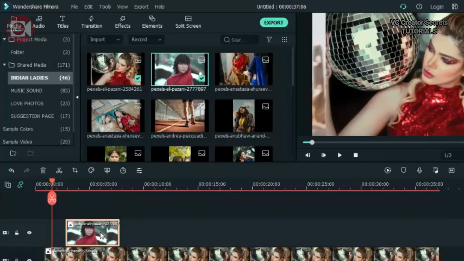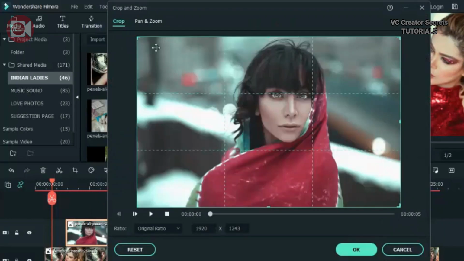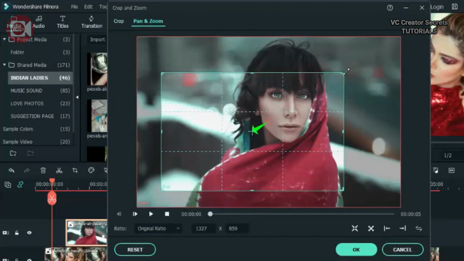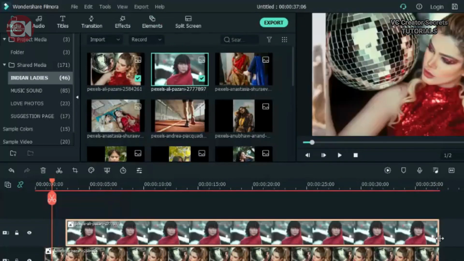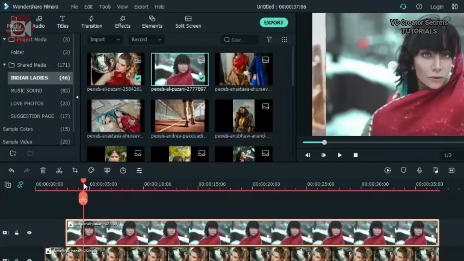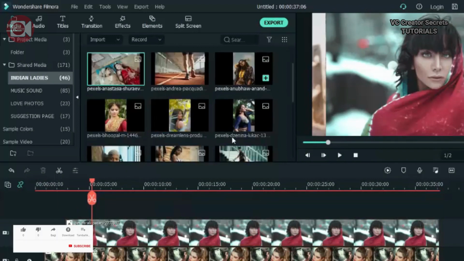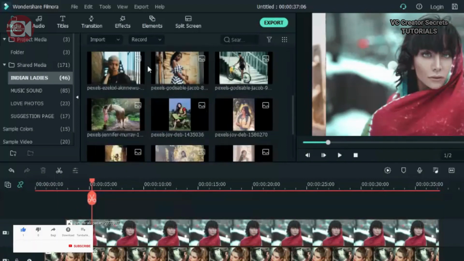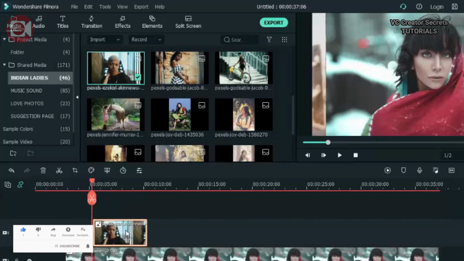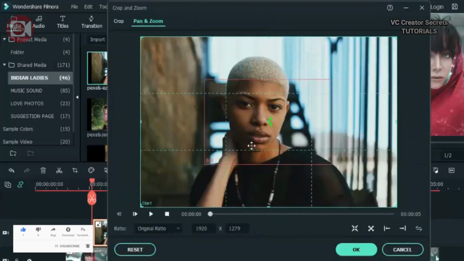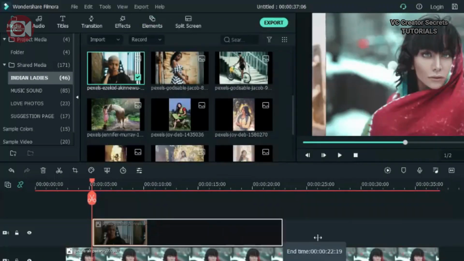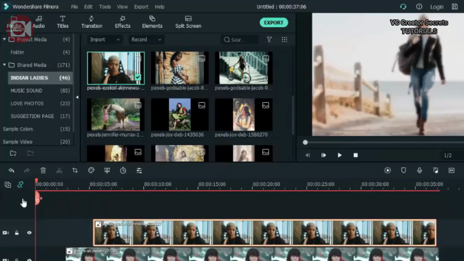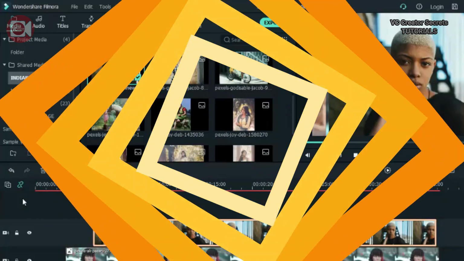Now drag down our second image, do the same thing, go to crop and zoom, pan and zoom, then you add motion to it and click OK. Now expand it to the same length. Now the same thing, let's bring down our third image. Right click and go to crop and zoom, pan and zoom, then you add a little motion to it. So follow the same process and do the same to all your other images, one after the other.